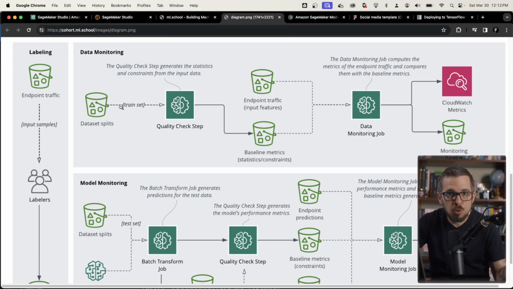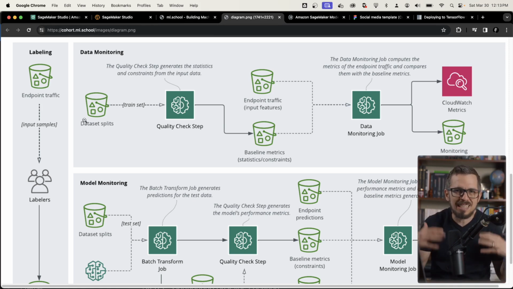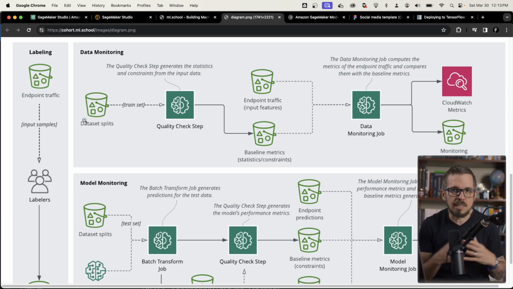We are gonna get the trained data from the location where we saved the splits. I'm gonna get that train set. I'm gonna run a step that's called the quality check step, which is the SageMaker out-of-the-box provided step. And this quality check step is going to generate the baseline metrics of my data. I'm gonna show you some examples of what these metrics look like, but you can imagine, hey, give me the minimum value and maximum value of all of the features. What is the average? What is the standard deviation of those features?